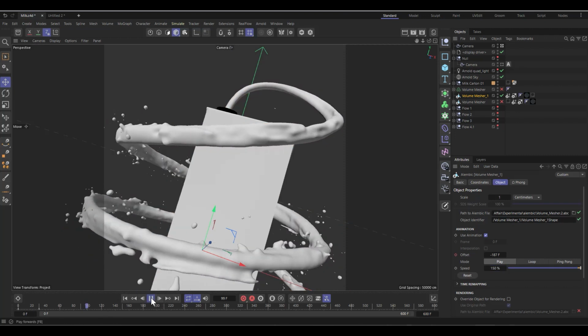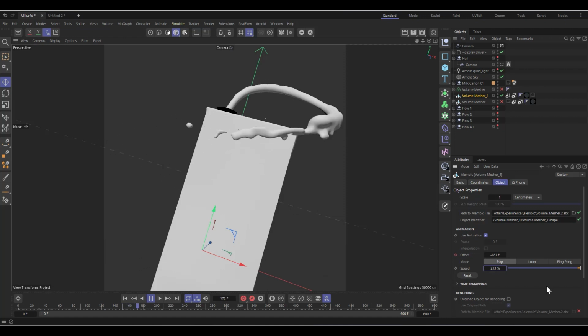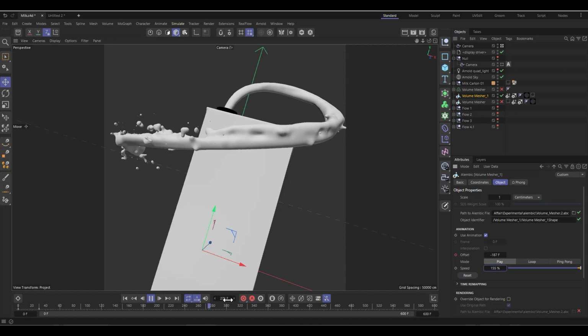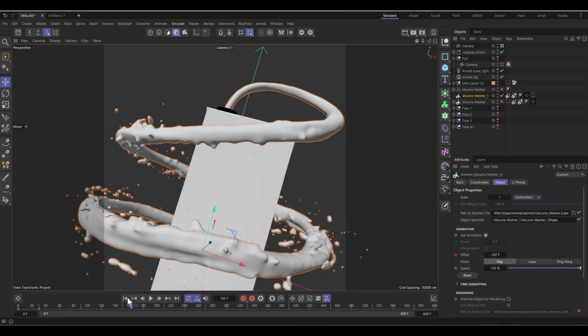If you feel it's too slow, you can even increase the speed to like 150, and now let's hit play. You can see it moves a bit faster. You can increase it more and it's way faster, or bring it down and it moves smooth. So that's basically what I did, and from here I used Arnold to render.